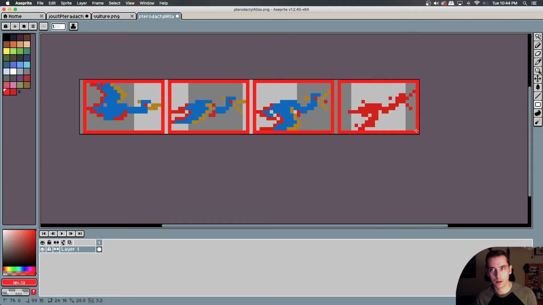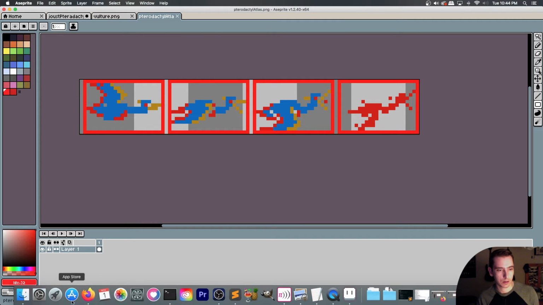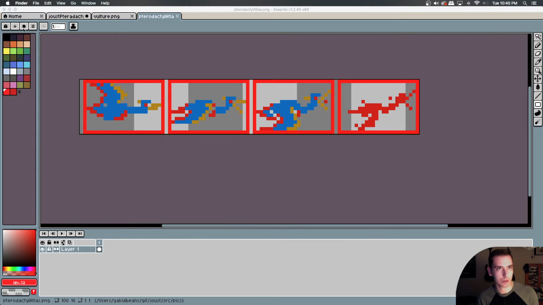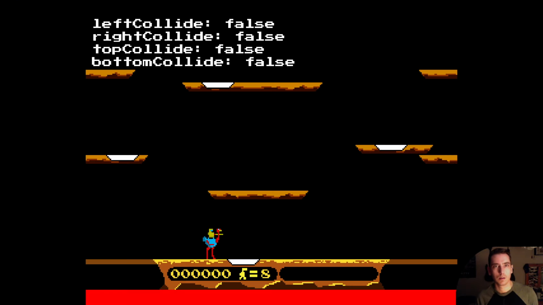Yeah. Okay, I think that's right. We don't render this 4th one just yet because we don't have player pterodactyl collision, but that's okay. So if I save this and I preview it here, Pterodactyl Atlas has now got the boxes. Cool. Now, when we run this, nice. Now we can get a good idea of it.